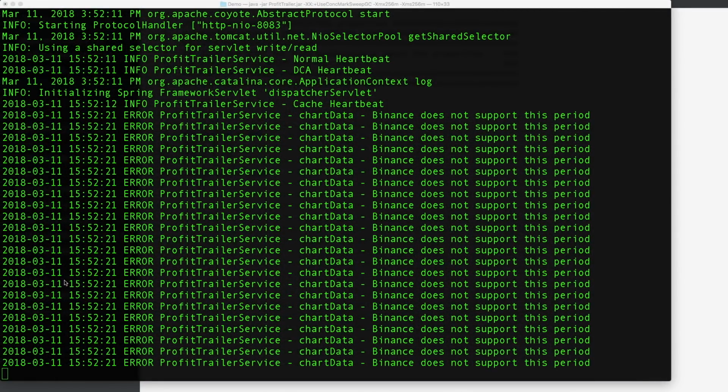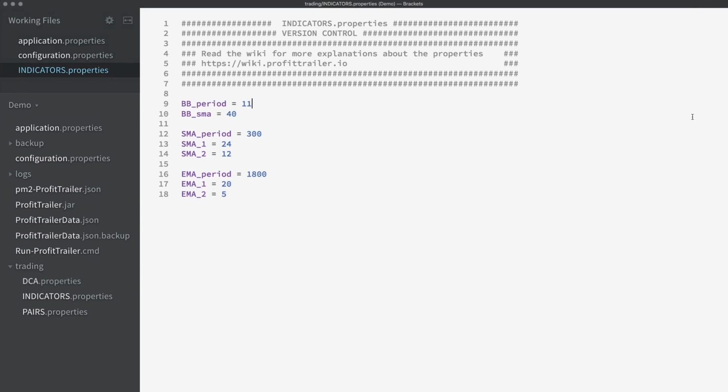One particular error that can cause a little bit of grief here is when you enter something incorrectly in your indicators.properties file, and it comes up with this message on screen. Binance does not support this period. So what I have running right now, since I'm running the low BB strategy on my bot just as a test, if you go into your indicators.properties file and look at your BB period, or whichever strategy you're using, if you're using EMAs or SMAs, check that period and make sure it matches what is compatible with the exchange.